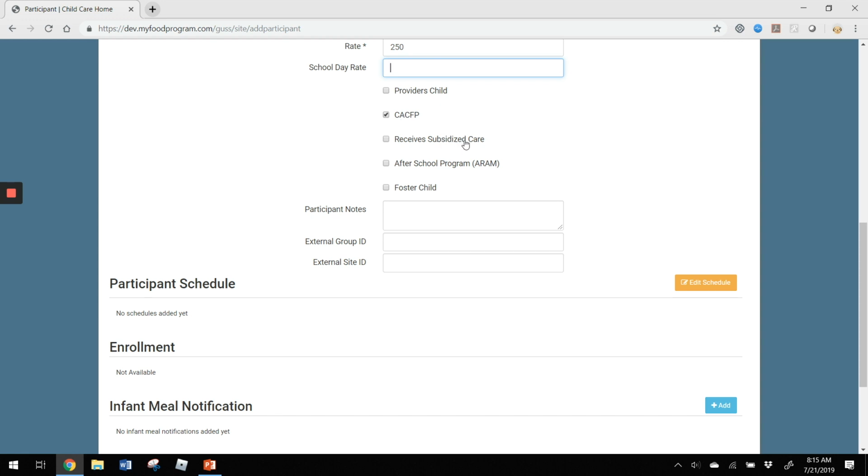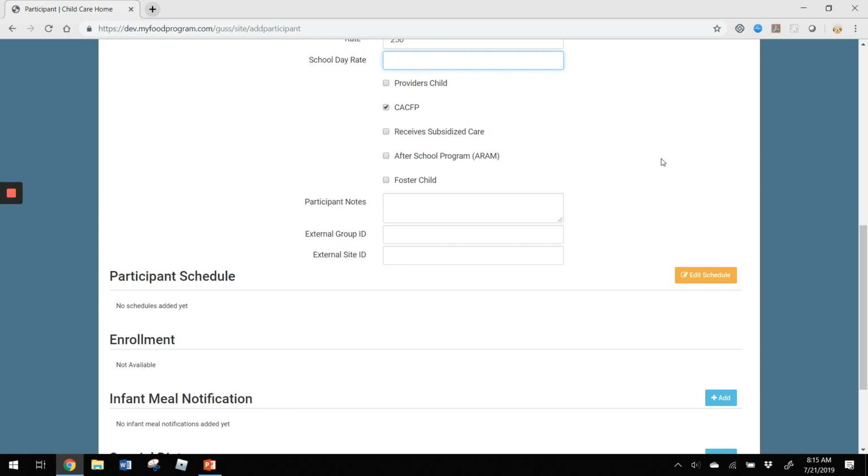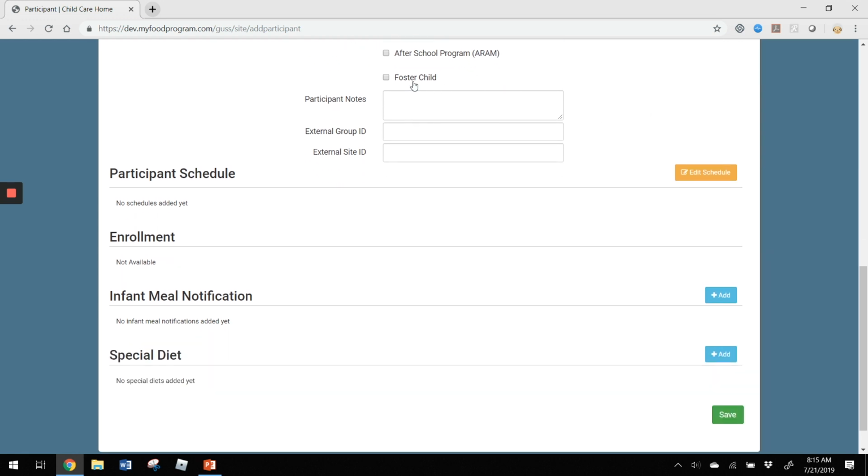Receive subsidized care is for those sponsors who need to track the percentage of children that receive subsidized care separately from any other data. This one doesn't apply so much to family daycare homes. That's for the after school program. Then foster child will designate that child as a foster child, and their meals will be paid then automatically at the tier 1 rate.